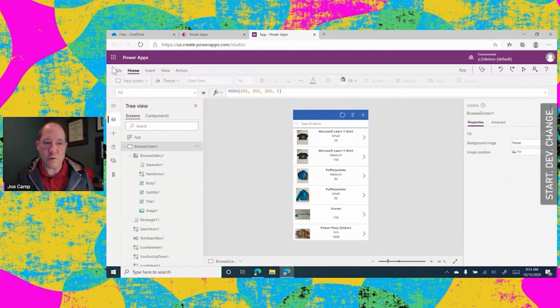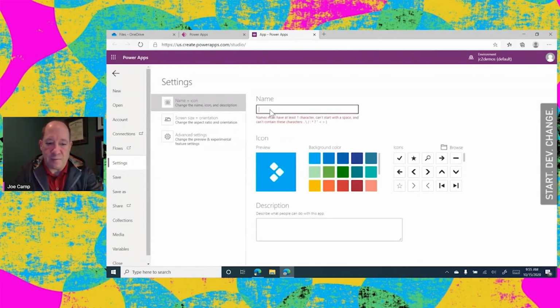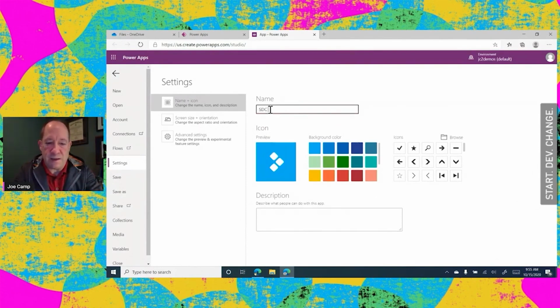So they save it by going into File drop down to Settings automatically. We're going to name this app. We'll name the app SDC app. You can allocate an icon to your app. We're going to have the star, and then we'll make the coloring in the background green. And then we're going to hit save.